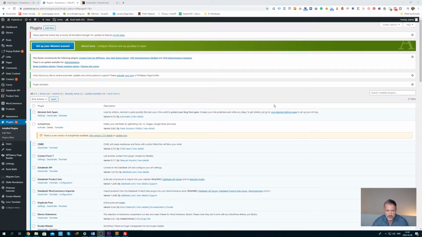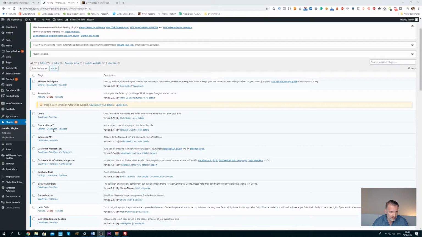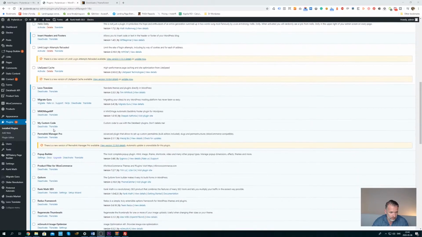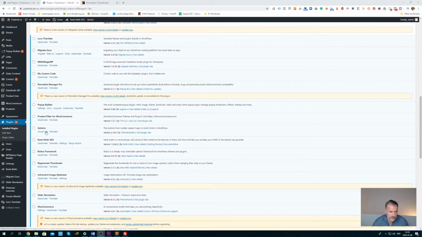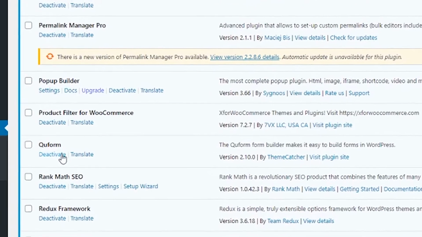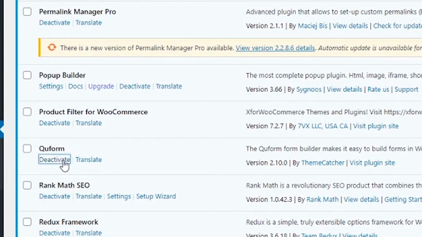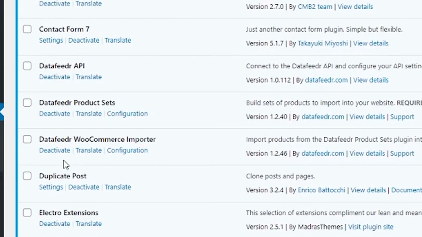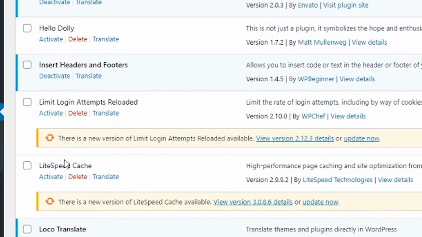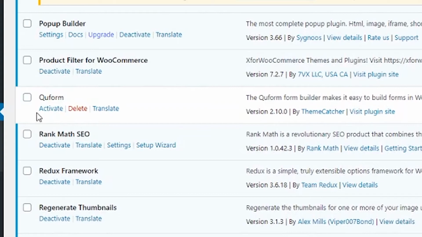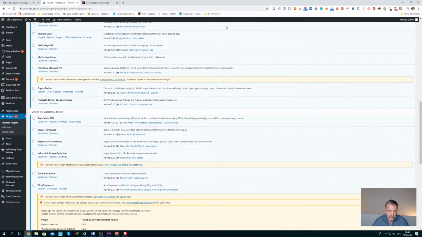Okay, so first of all, let's go back to the site and uninstall the plugin that we just installed so that we can install the same plugin using the FTP. So we go to Installed Plugins, and we find the Q form. Where is it? Here it is. So first of all, to delete it, you need to deactivate first. And when it's deactivated, then you can uninstall it. So let's go back. You see here? Now I can activate it or delete it. So I want to delete it. So delete. Okay, so now it's clean.